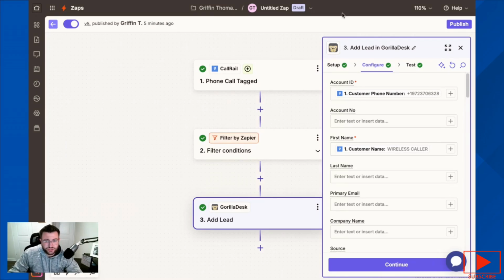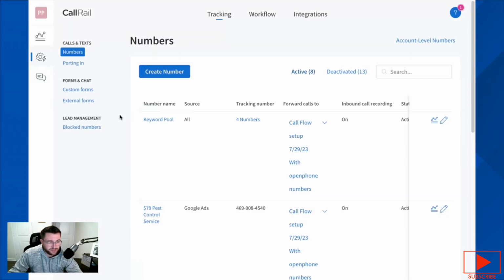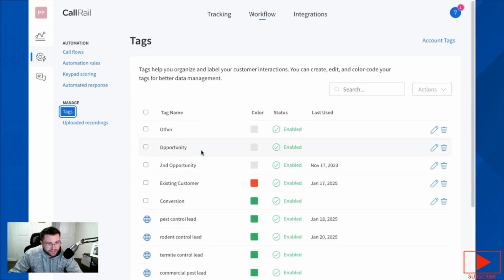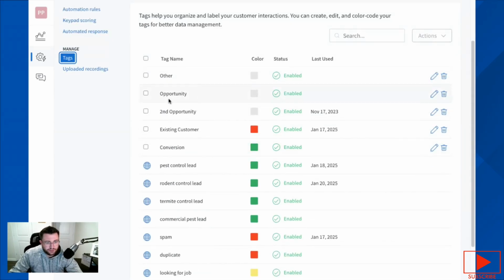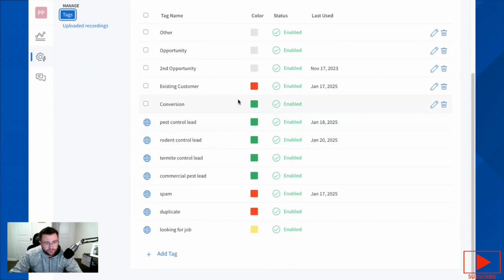And then, like I said too, before we end this video, I'll show you guys in CallRail how you'll actually want to set this up. So what you're actually going to do is go into your settings, and then go under the workflow, and then go under tags. And then as you can see, you have ones that are already entered in usually. And then you can see here, we entered in all of our own tags.